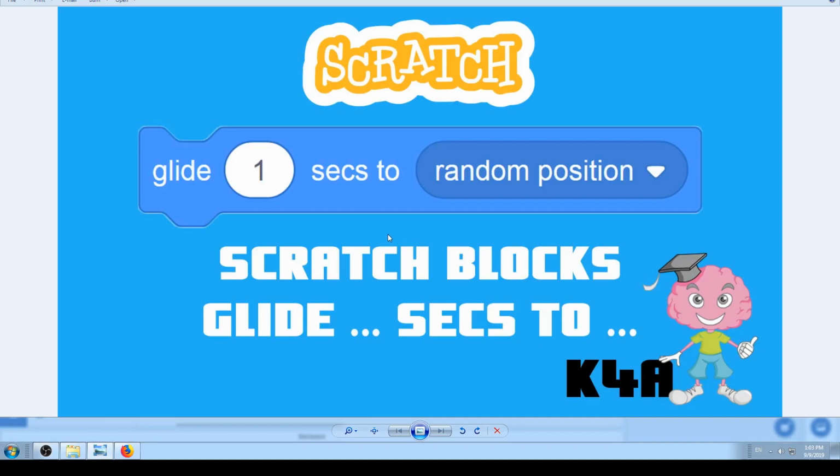We are continuing with Scratch tutorials, we are continuing with learning Scratch blocks, and in this video we are going to try to learn how and when to use the Scratch block named glide seconds to some position. Okay, let's go to Scratch to see that in action.